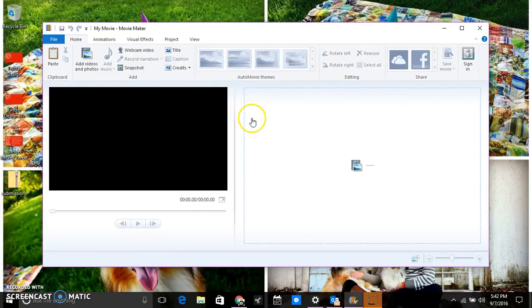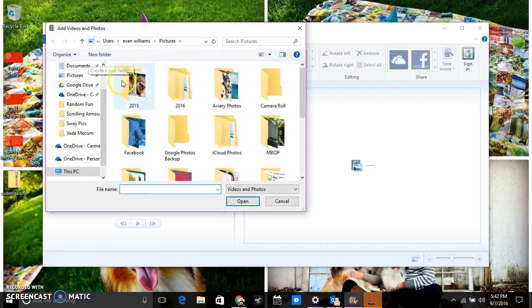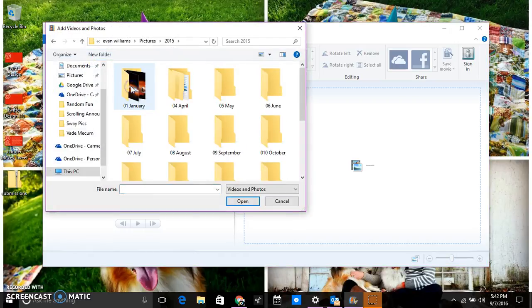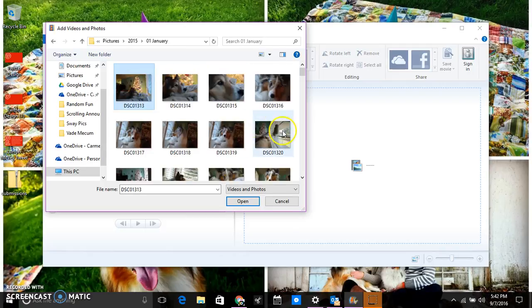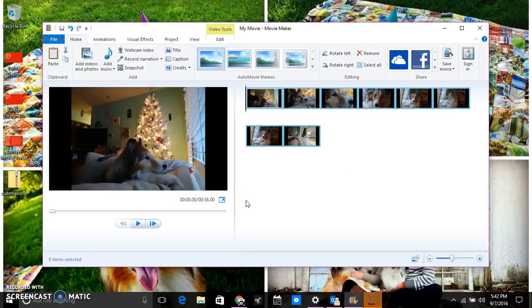First, you want to add your video. So over here it says Add Video and Photos. So click on that and go to your H drive and find where the photos are. Now, for now, I'm just going to take some random photos of my dogs and place those in. So once you've selected your photos one at a time, you can see them placed within MovieMaker.